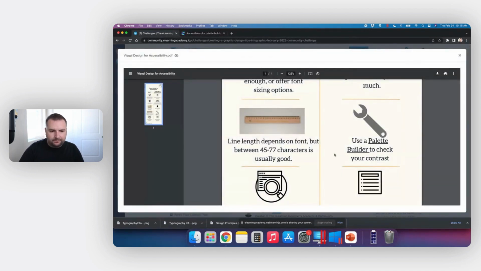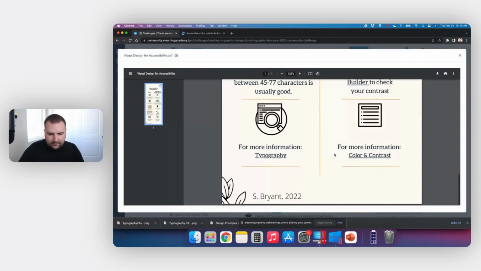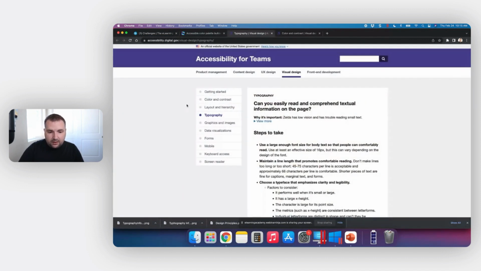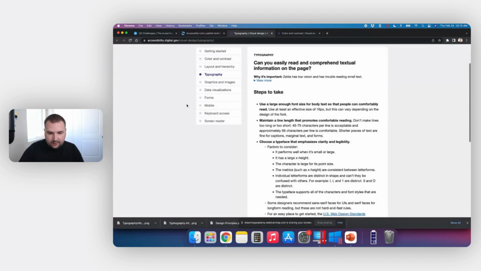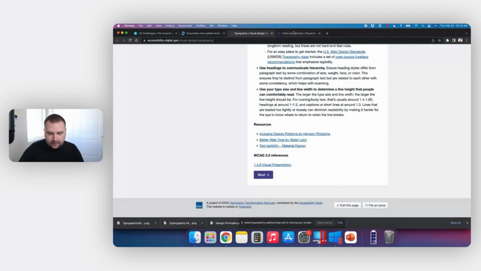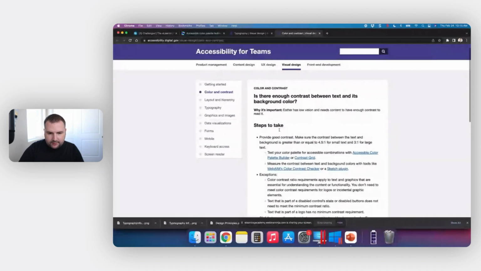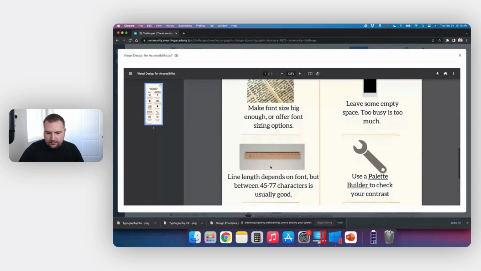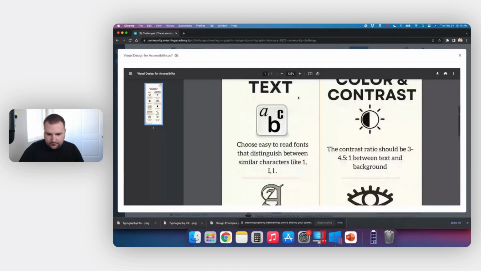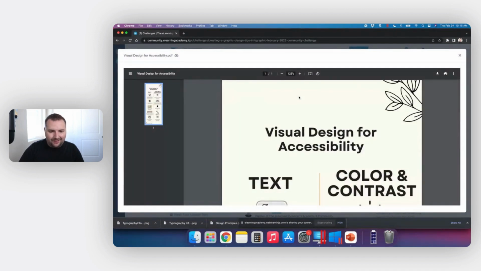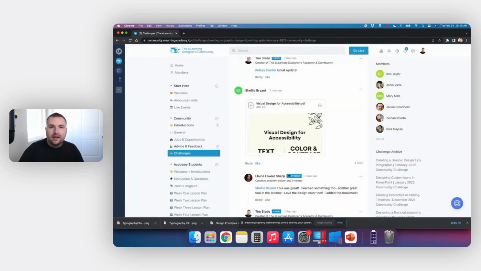Thanks for sharing that. All right, and then for more typography, go to type. Let's open this up. And for color contrast, let's open that up. I don't know what these links take us to. All right, so good information on accessibility for teams. Can you easily read and comprehend textual information on a page? I like that. And then some information on color and contrast. Very good. I love this. I love that you embedded resources into your infographic. I'm seeing if I missed any other ones. All right. Thank you so much, Shellie.